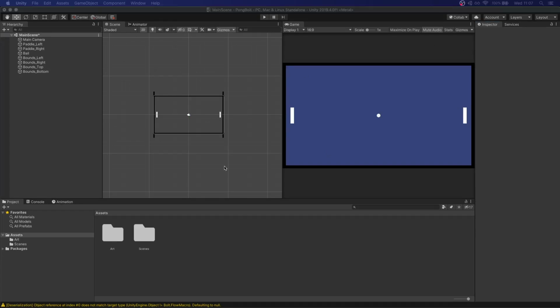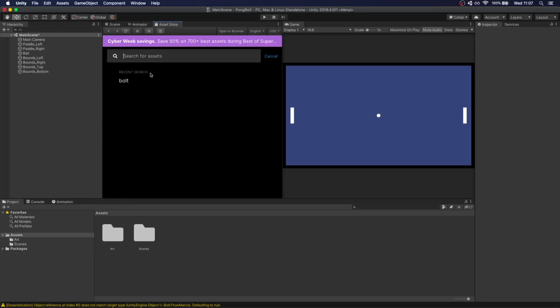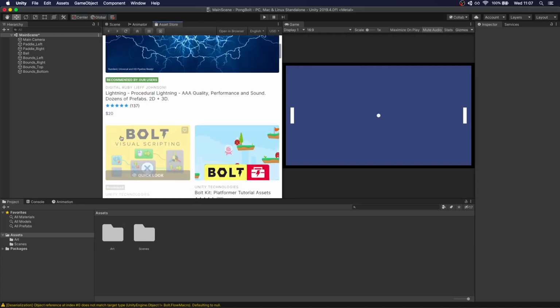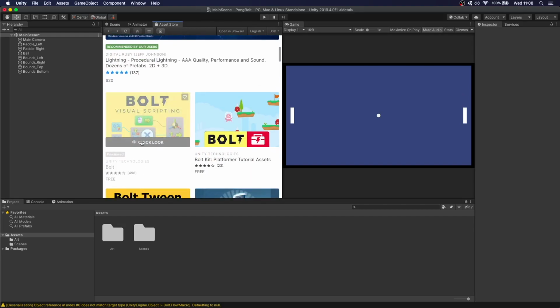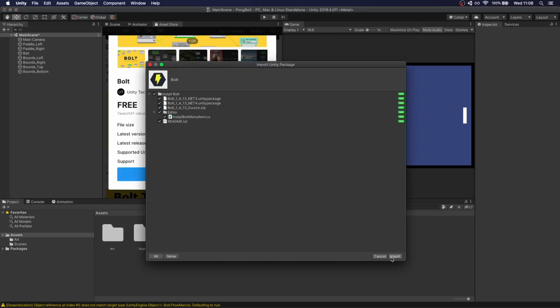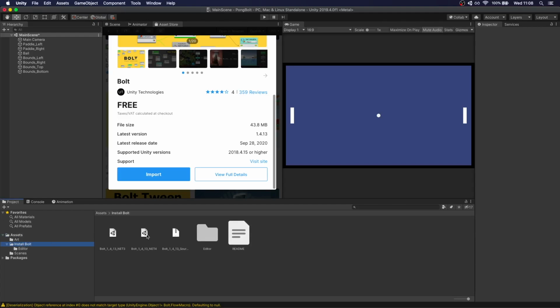Now that we have our scene set up, we're going to be installing Bolt. To do this, we're going to go to Window, Asset Store, and search for Bolt. Scroll down, you will see Bolt Visual Scripting, do a quick look. And here you would probably see Download if you never downloaded it before. Since I already have, just Import. This is free, by the way. Just click on Import, and then we have to go to install Bolt. Click on the .NET 4.1 package, double click this package and just import.